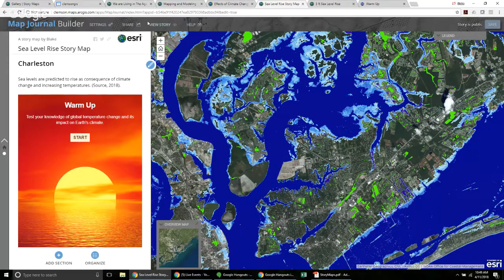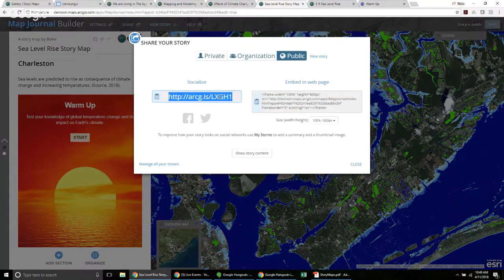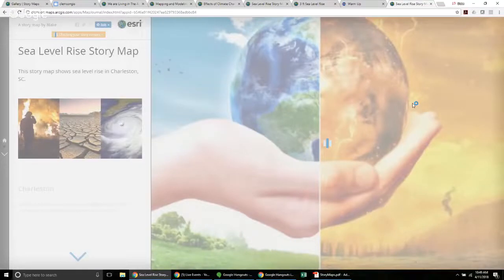So just like on our web map, we had this share icon here at the top. If I click on that, what it will show me is this URL. So I could change the sharing settings. I could make it private or only viewable to me, viewable to people at Clemson, or public. And I have this URL, which I can copy and then paste into a new browser tab and view my live story map.